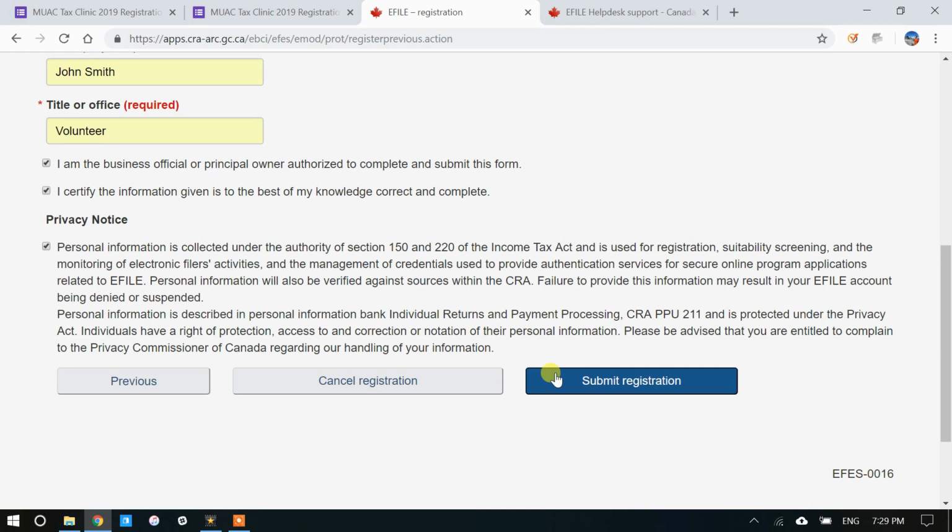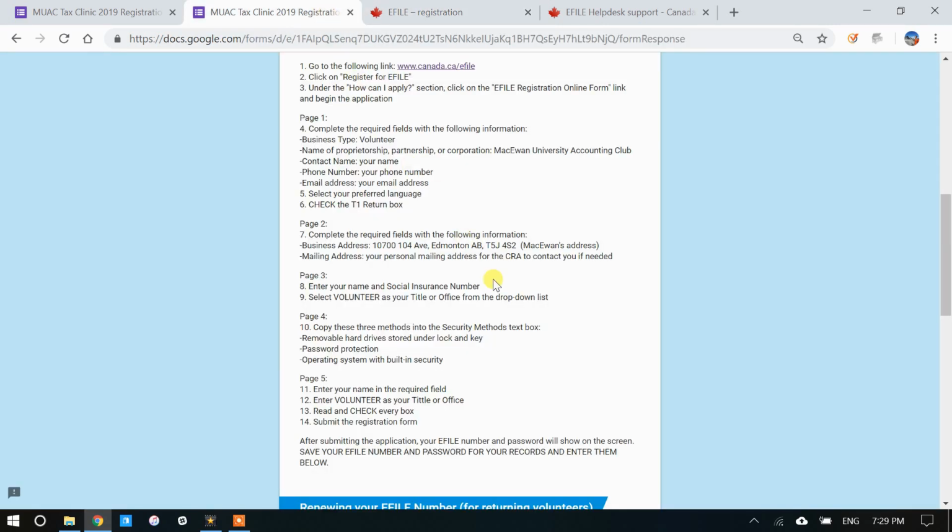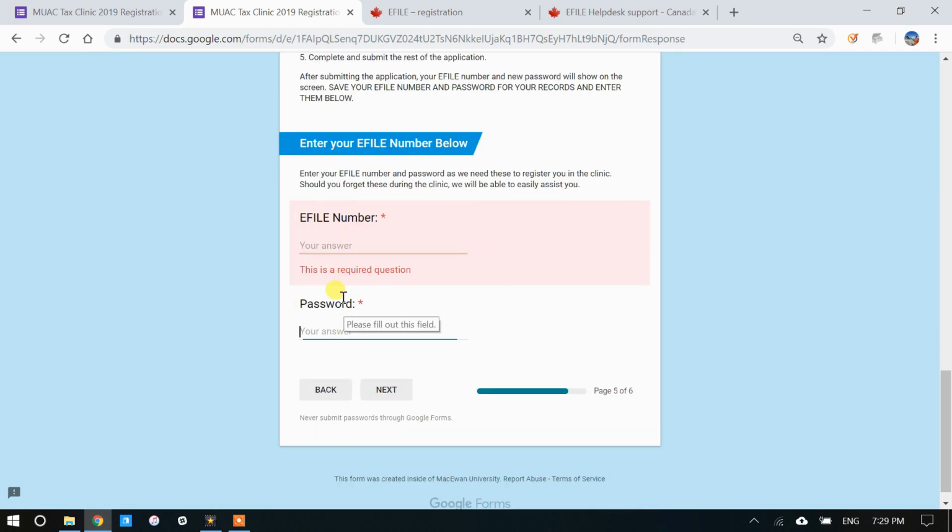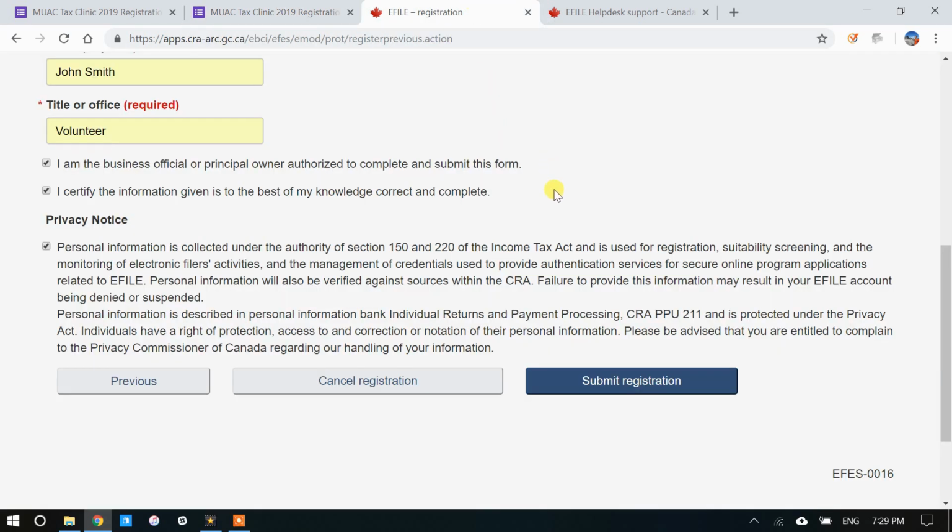So with that done, return to the Google form and on the bottom you must enter your EFILE number and password. We need these for the clinic in order to register you, and you will also want to save these yourself, as you will want these for next year or future years if you volunteer again, to save you from calling the EFILE help desk every year. From here you can continue on with the Google form registration and register for our clinic, and wait for your email from the CRA letting you know that you are approved and ready to participate in the clinic.